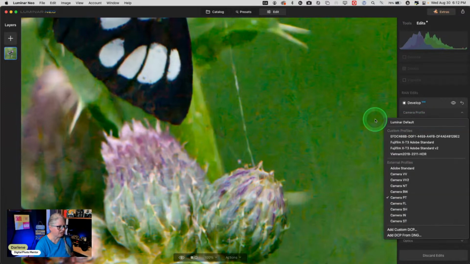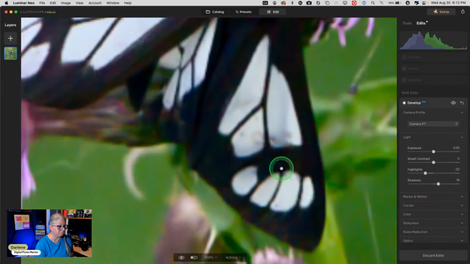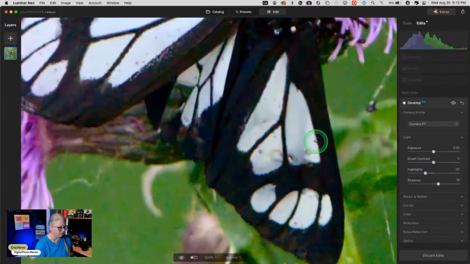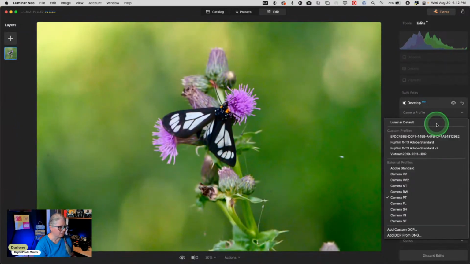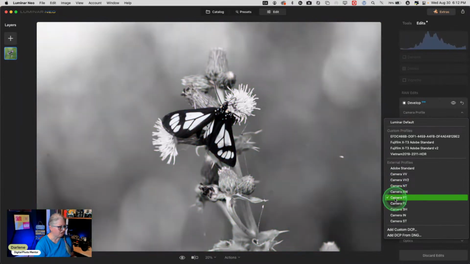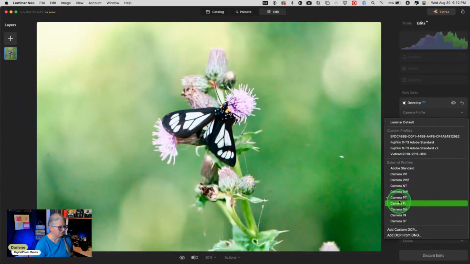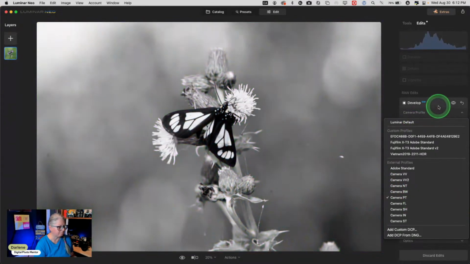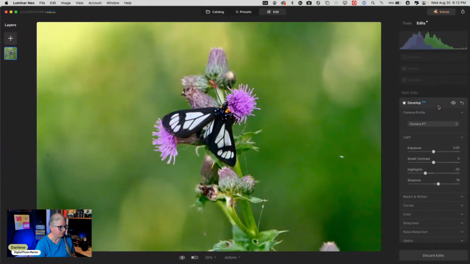Then I did some develop raw and I did the usual. I changed the camera profile to PT, which I think is actually portrait for Sony. And I just found that the color was the best out of all the camera ones. I didn't want to go vivid. Neutral was kind of blah. And I felt this one was a good color. So I went with PT, which I believe is portrait, right?